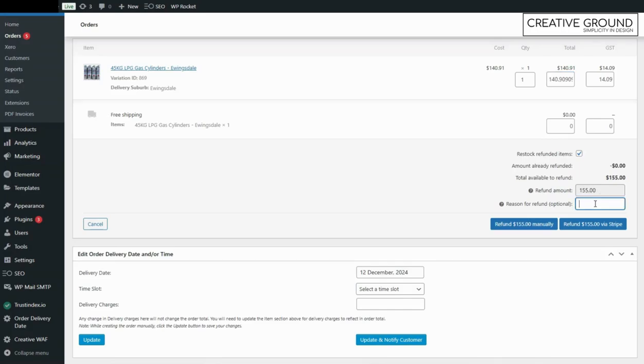What we'll need to do is add in a reason for the refund, which is optional. It's nice just to put there if you ever want to track. I'll just say client cancelled order. And then you have 2 refund options.